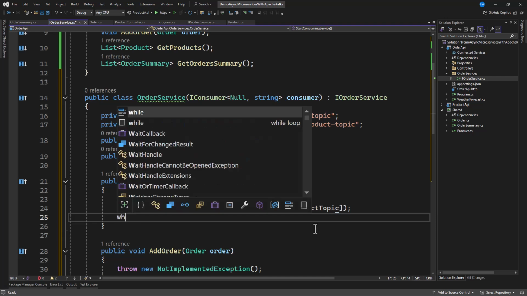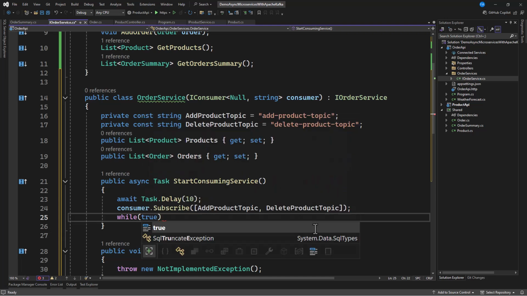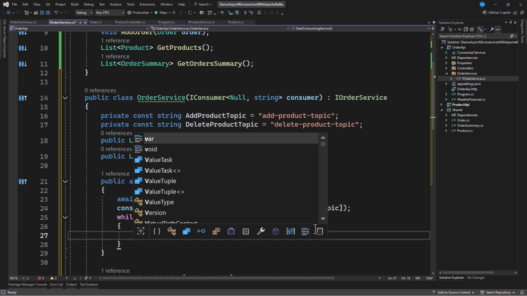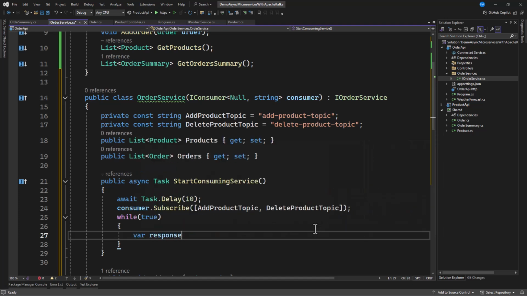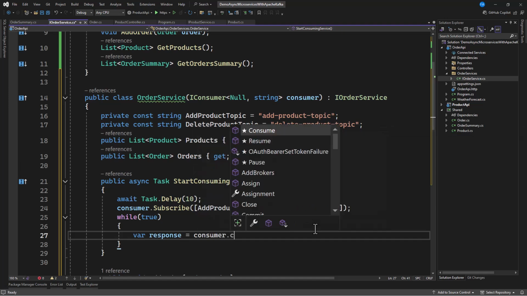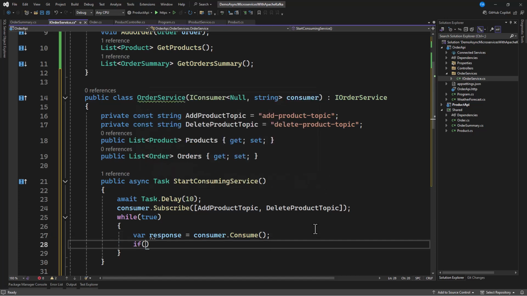Now we need to loop through, because here we are not going to quit. After you subscribe, we need to keep on subscribing because you're going to be listening. So we're going to say while true, then we keep on going. Let's have our response. Now this response is coming from after we are done consuming. You can pass in a cancellation token if you want to stop it, but that's not the aim here.